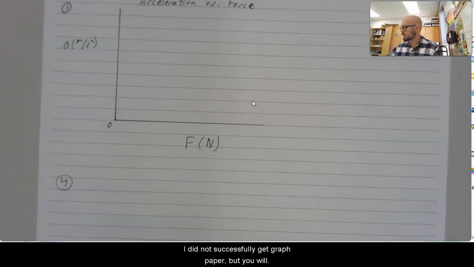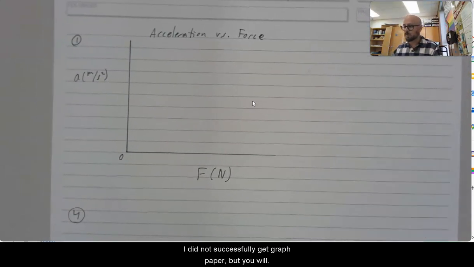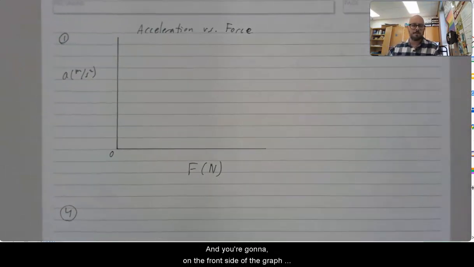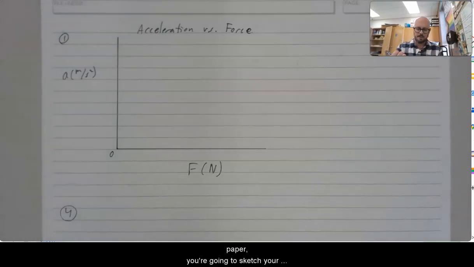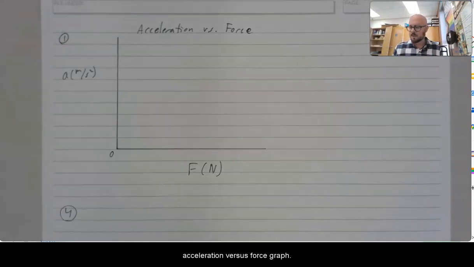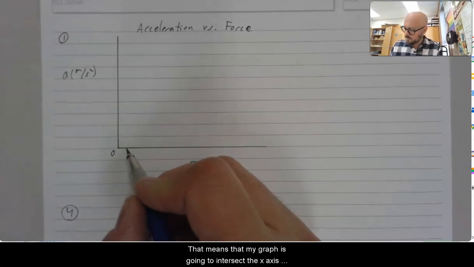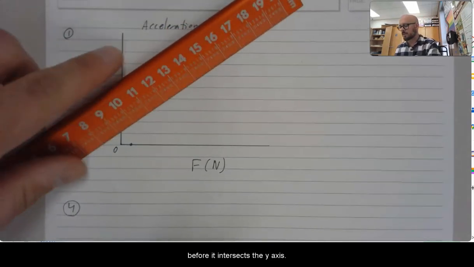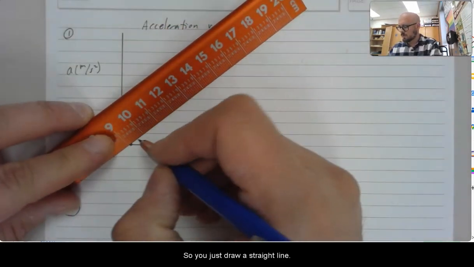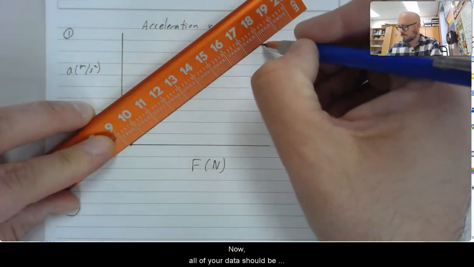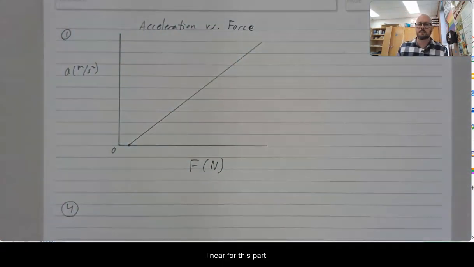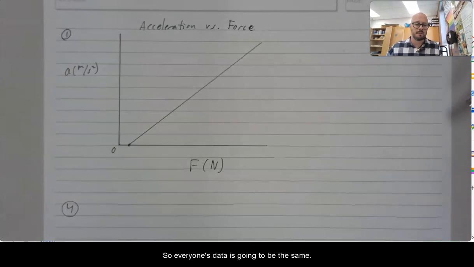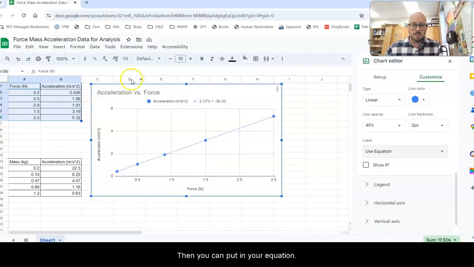All right, so you get a piece of graph paper. I did not successfully get graph paper, but you will. On the front side of the graph paper, you're going to sketch your acceleration versus force graph. My y-intercept was negative. That means that my graph is going to intersect the x-axis before it intersects the y-axis. So you just draw a straight line. Now all of your data should be linear for this part, so everyone's data is going to be the same. Then you can put in your equation.